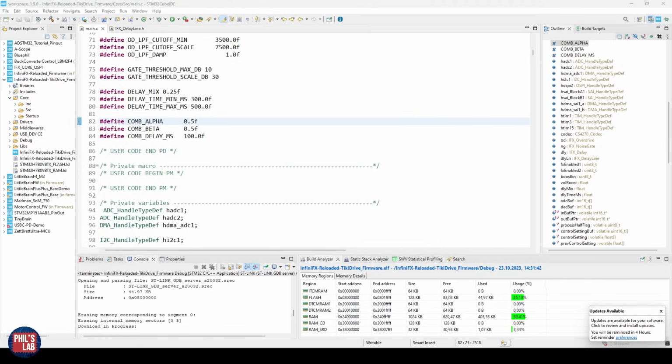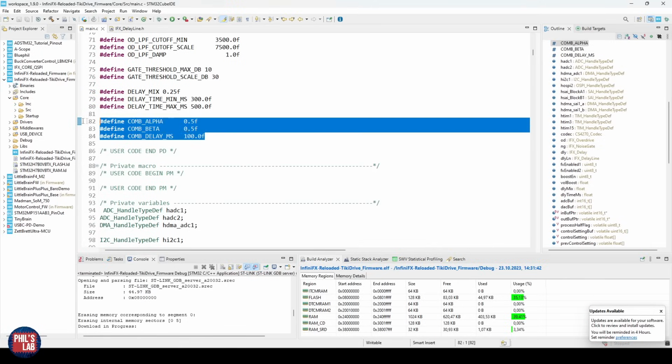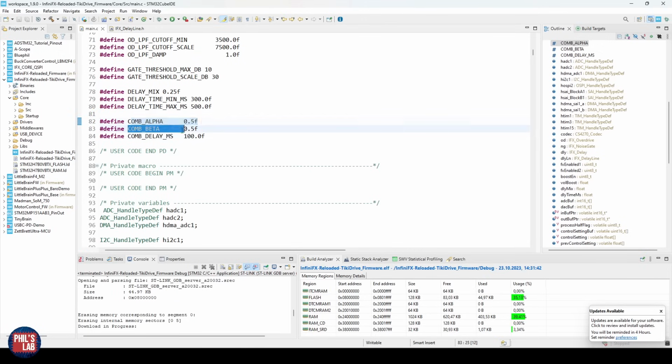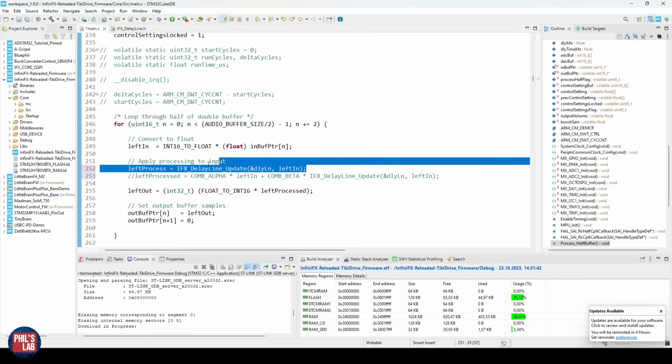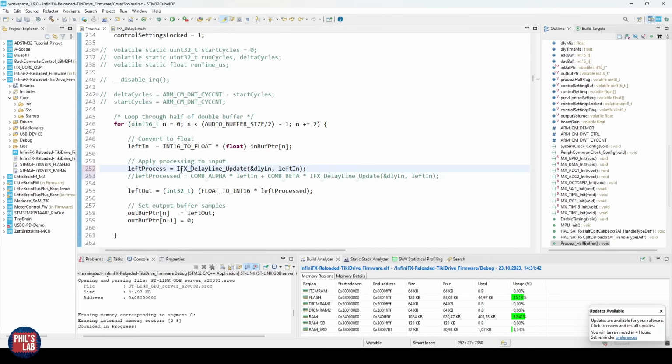Back in STM32CubeIDE, I've defined 3 defines where we can change these values to try and experiment a bit. We have the alpha gain, the beta gain, and our delay in milliseconds. I've just chosen alpha and beta to be 0.5, and our delay just to start with at 100 milliseconds. The initialization of the delay line is as before, and now we'll wrap a comb filter around our delay line. If you remember from before, effectively our output was simply just calling this update function, passing in the delay line struct, and our current input sample.